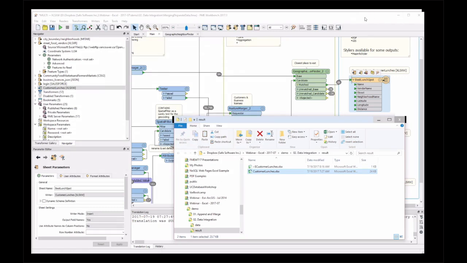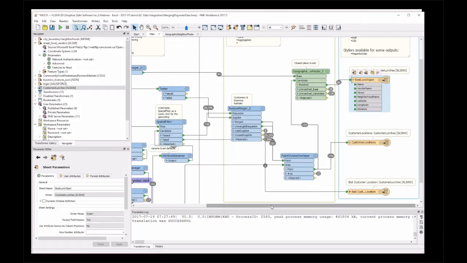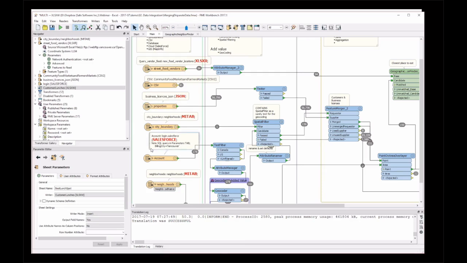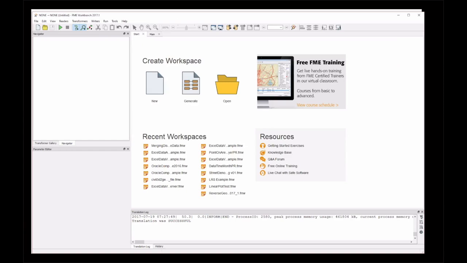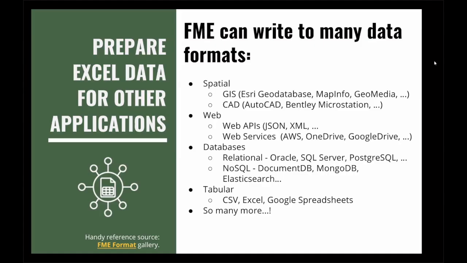So quite a wide range of tools that we've got in there for merging together disparate data, many, many different readers, and then a whole bunch of tools in FME for merging that data together and adding some value to that data set. So one of the other areas that we can work in with FME is actually reading Excel data sets and preparing that data to go into other formats.